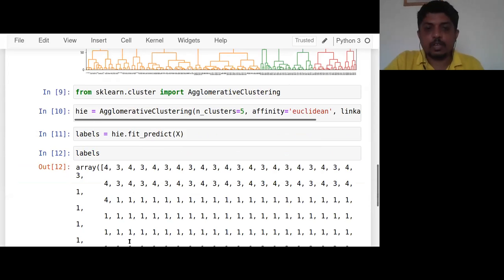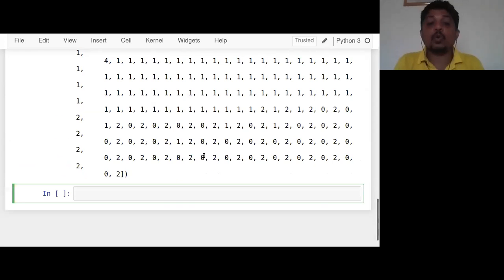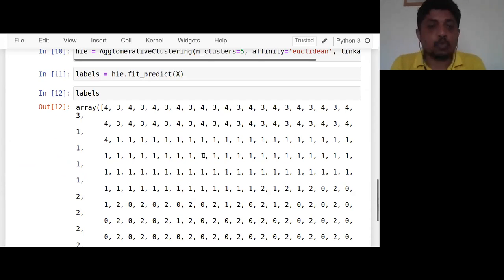See, 3, 4, 1, 0, and 2. So these numbers are assigned to respective elements, all the 200 elements. These labels are assigned by making use of the hierarchical clustering. Okay, I just apply the labels to them. Labels are assigned, and with the help of those labels, again, it's possible to visualize your data. So this is how we are applying the method, and to visualize your data, we'll be making use of the same method there.